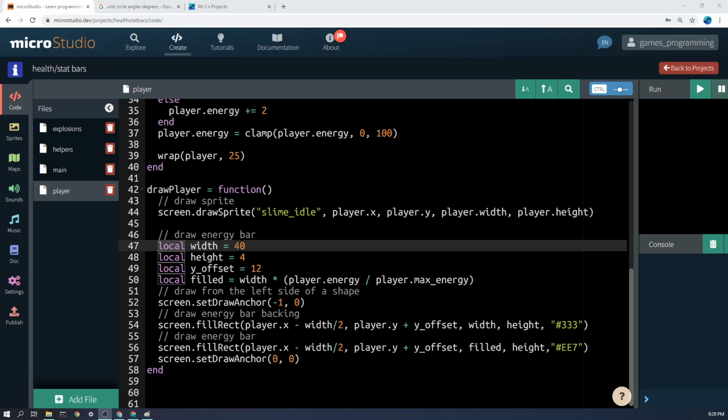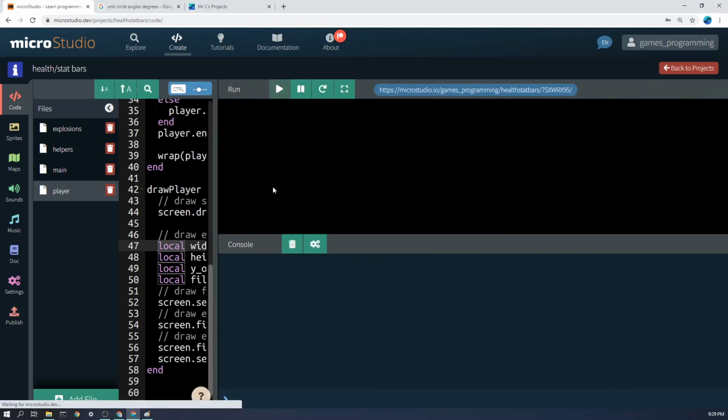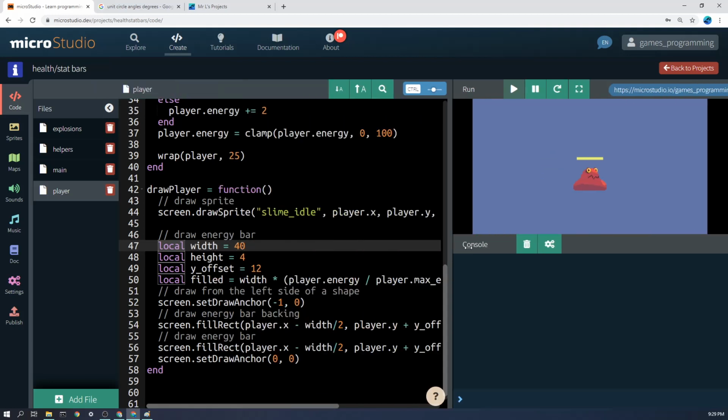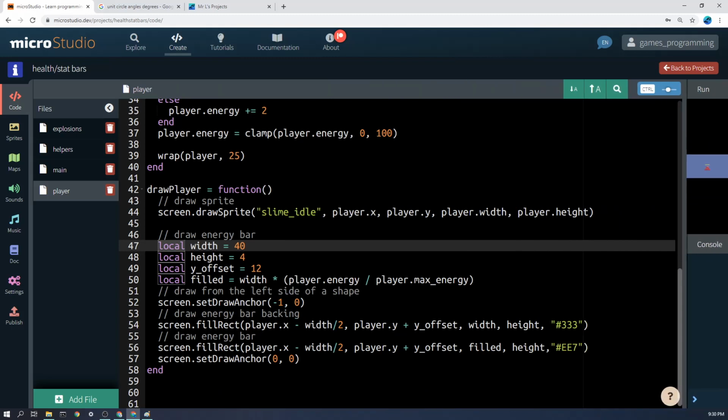So first of all, I just have the width in pixels, how wide I want the health bar to be. The height, again, it's pretty self-explanatory. 4 pixels high, you obviously want it quite wide and not very high. Or you might not in your game, I don't know. The Y offset is just how far above the player you want it to be. So for example, in our one here, the health bar doesn't actually exist in the middle of the player. It's above the player, and it's 12 pixels above the middle of the player. So that's what we're doing there.